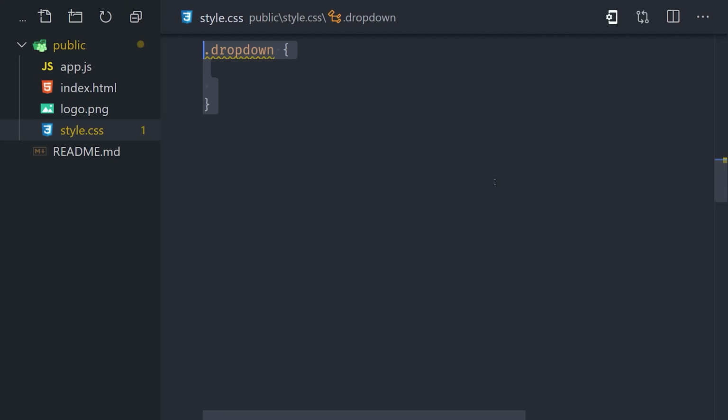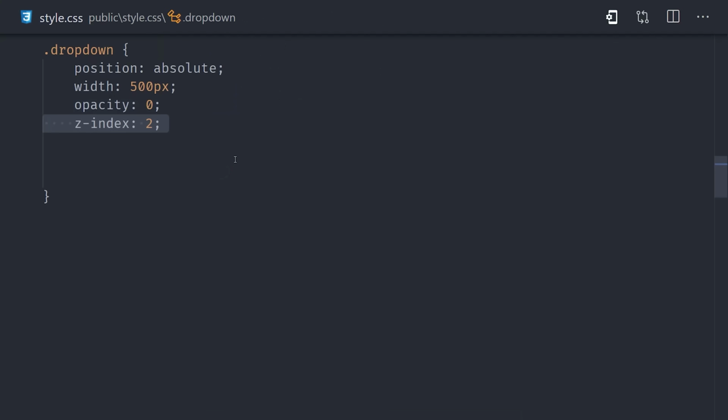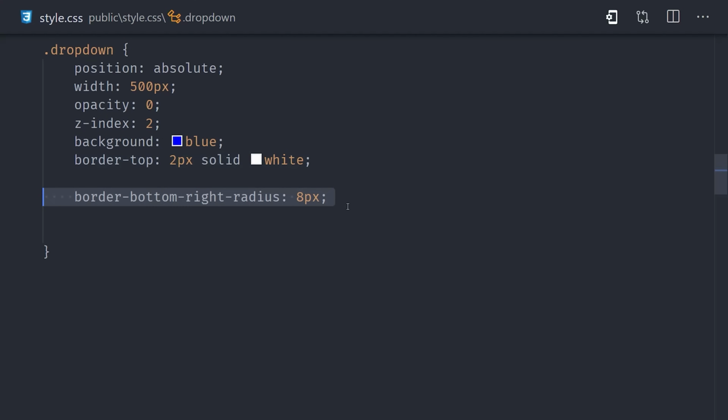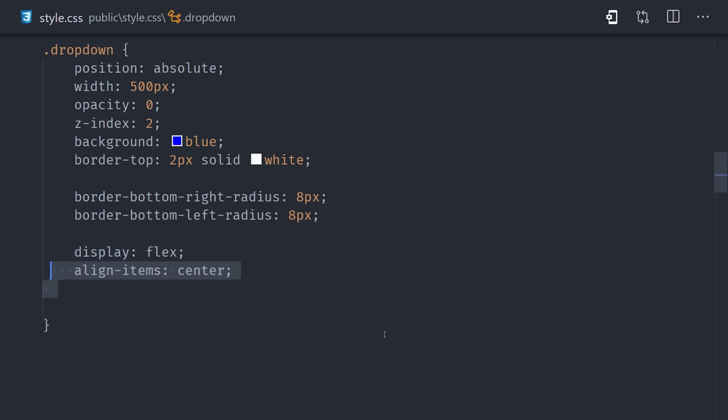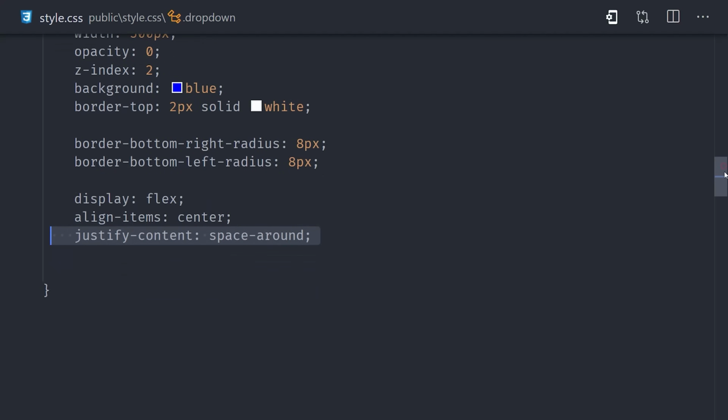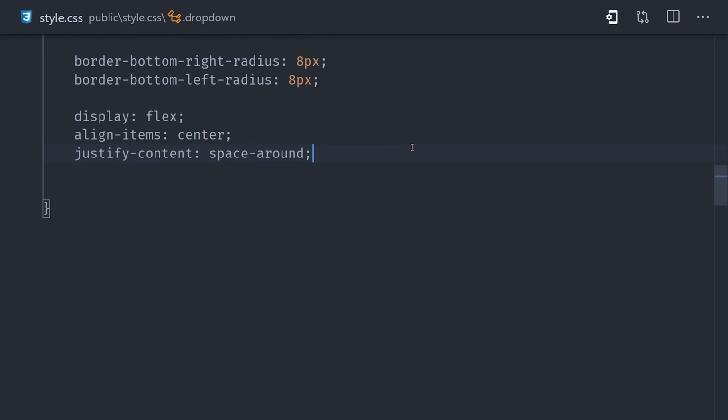Our dropdown menu has a position of absolute and a fixed width of 500 pixels. Then we'll set the opacity to 0 by default, making it invisible until it's actually focused. We also need to set the z-index greater than its parent element, which in this case will be 2. That will make it appear on top of the main navbar that it sits inside of. We'll give it a background and a border, and then we'll round out the bottom two corners by targeting them individually. Now the actual buttons in the dropdown are aligned horizontally, so we'll set the display to flex, align the items in the center, then maximize the space around the items inside that row.